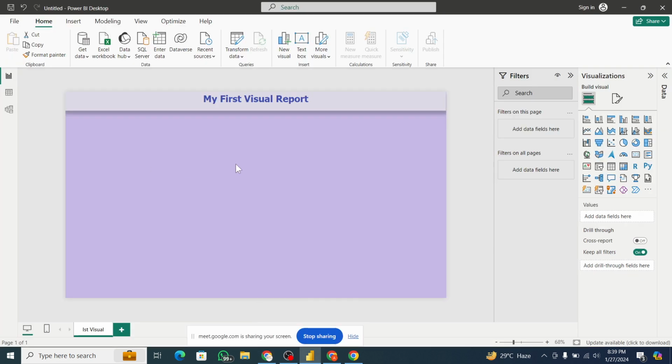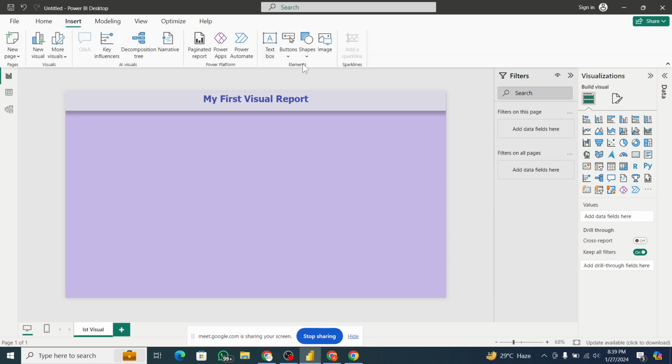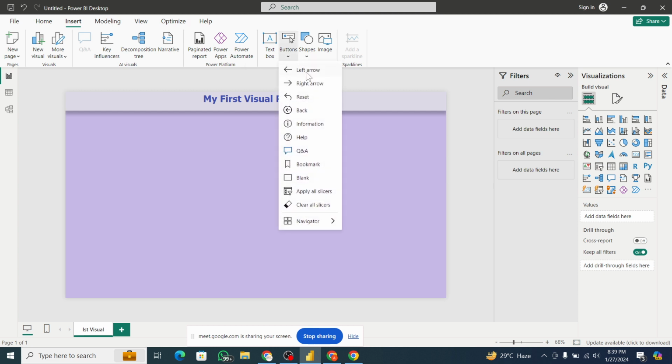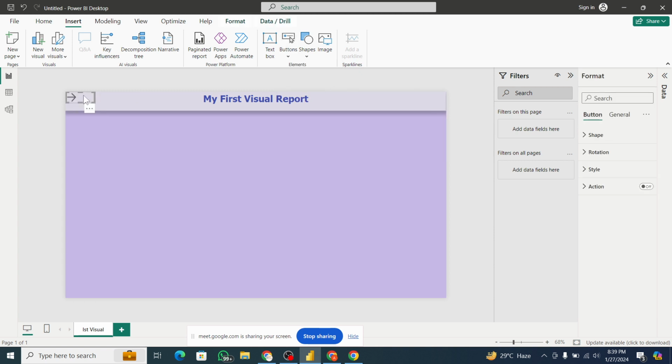Now let's pick a shape. If I come to insert, the next one is a button. I think I'll come back to the button, but let me just talk about it immediately. You can pick a left arrow, a right arrow, a reset arrow, a back arrow, information, help, Q&A, a bookmark, or a blank that doesn't do anything. You can clear all slicers out, but let's go with the right arrow, which is going to put this for me. So this is a right arrow.